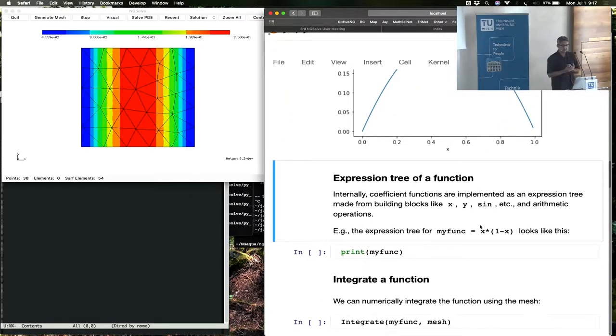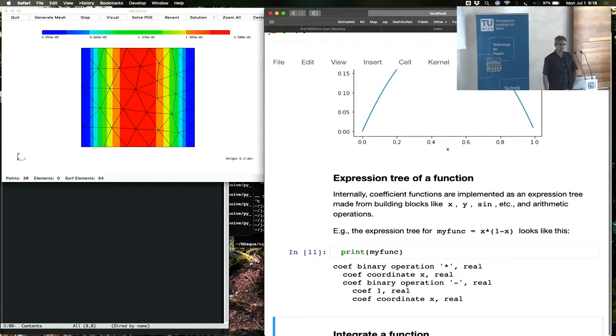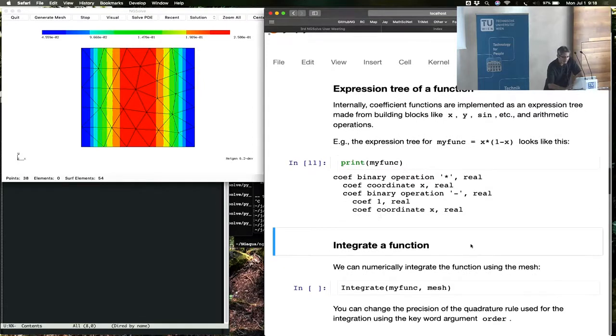Okay, now a little bit about the internals of coefficient functions. Coefficient functions are stored as expression trees. So you can print the expression tree by simply printing the function. Okay, if you print the function, you get this output. So let's go over this output and parse it slowly. So this function was x times 1 minus x. So it's a product of x and 1 minus x.